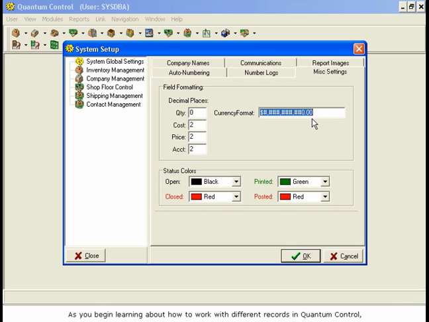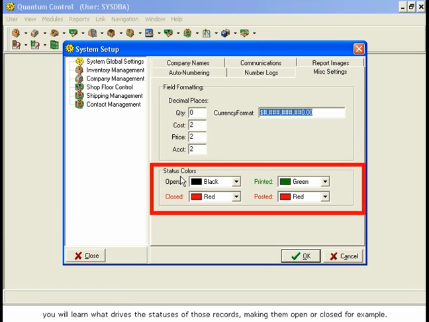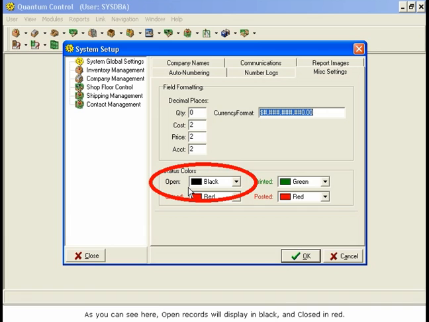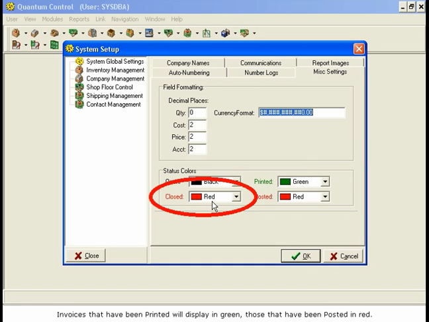As you begin learning about how to work with different records in Quantum Control, you will learn what drives the statuses of those records, making them open or closed, for example. When referencing records in Quantum, you will be able to quickly see the record status by means of a customizable color system. The Status Colors setting determines what colors are used. As you can see here, open records will display in black and closed in red. Invoices that have been printed will display in green. Those that have been posted in red.